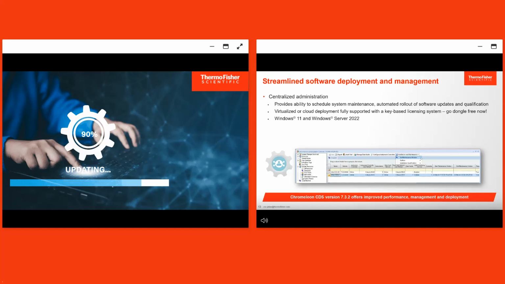Remote system management. Users can now set maintenance windows in the Chromeleon schedule to define when a maintenance task is executed, and software update rollouts can be fully automated and set at a time that is best suited to minimize disruptions. The customers can also benefit from remote installation qualifications.